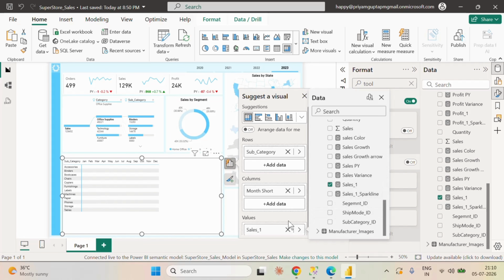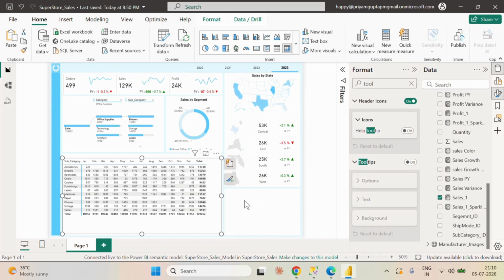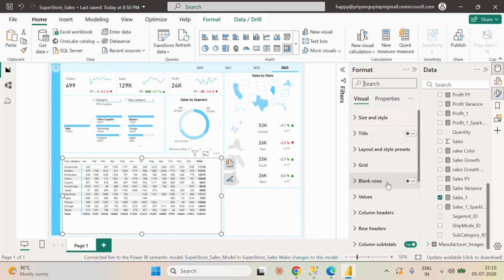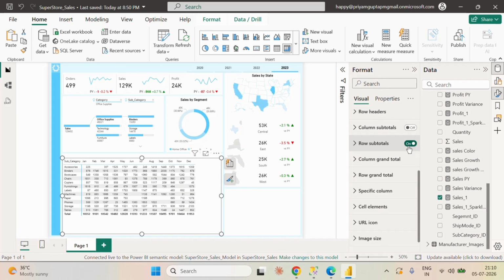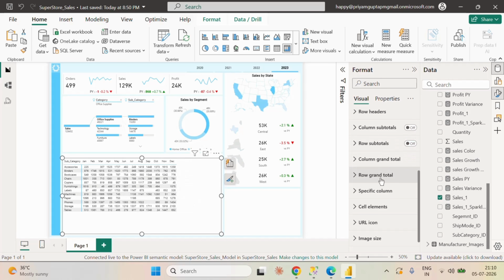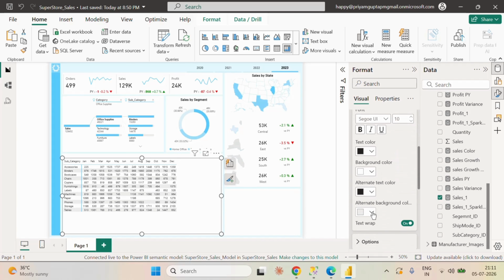So here we are going to select sales 1. Let me give it sales. Okay. Now we have to do some formatting for this. First of all, we have to turn off the column subtotals and row subtotals. Okay. And now let me go to values and alternate background color. Let me take it as white.